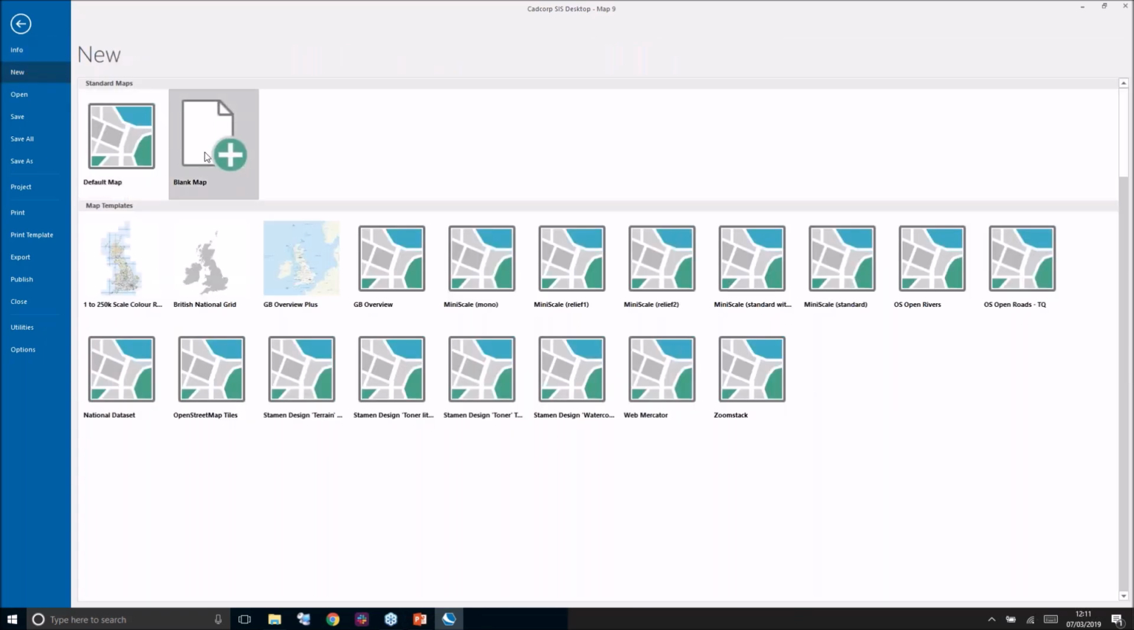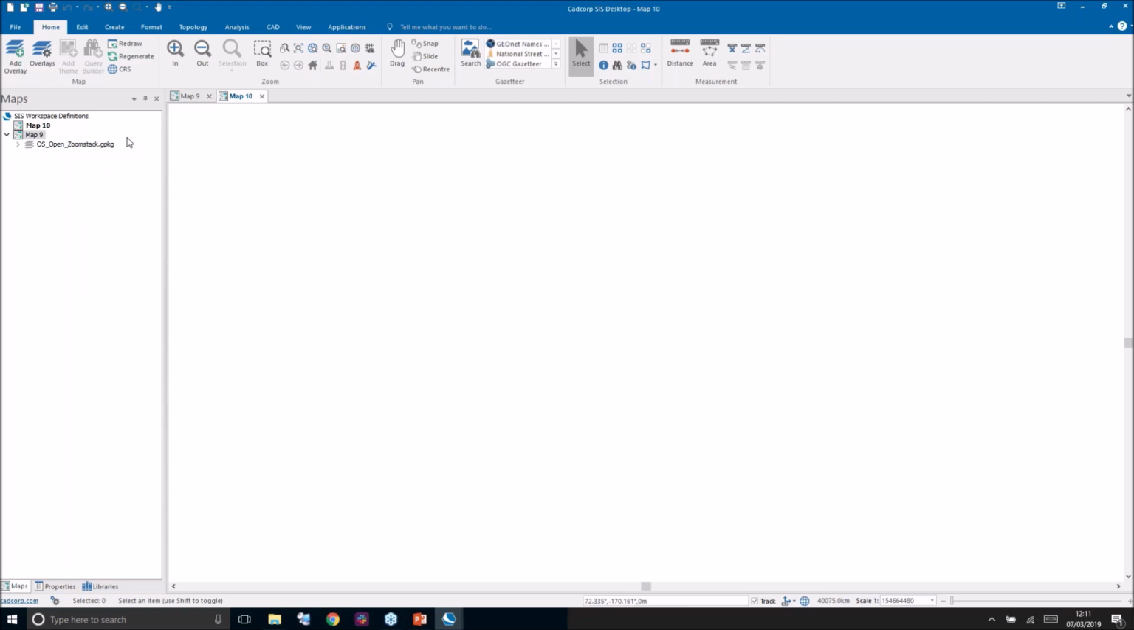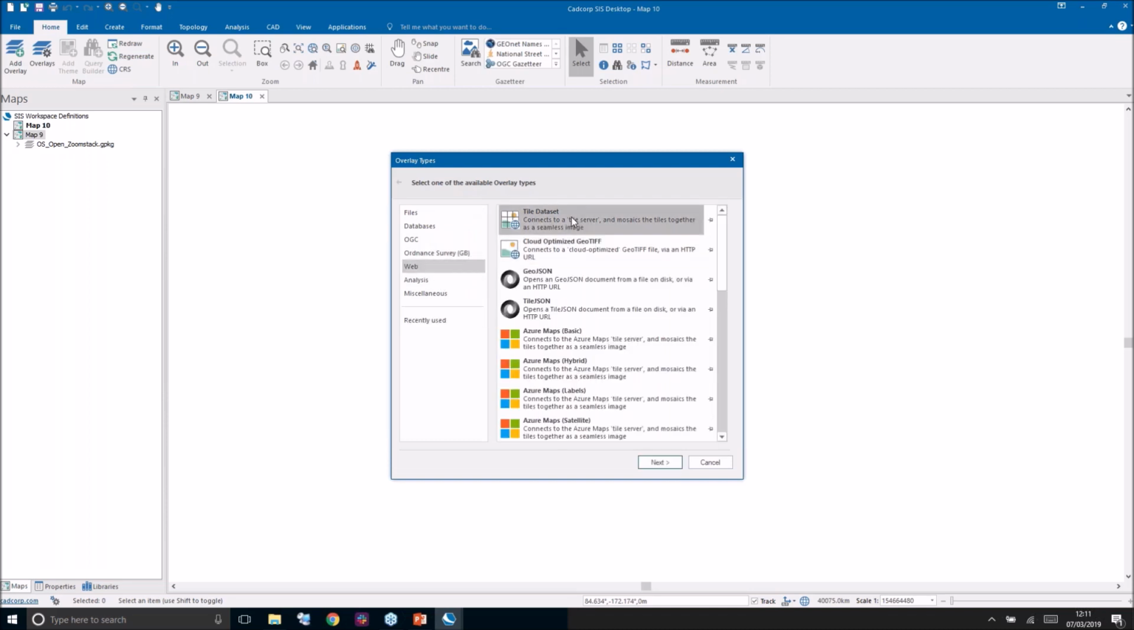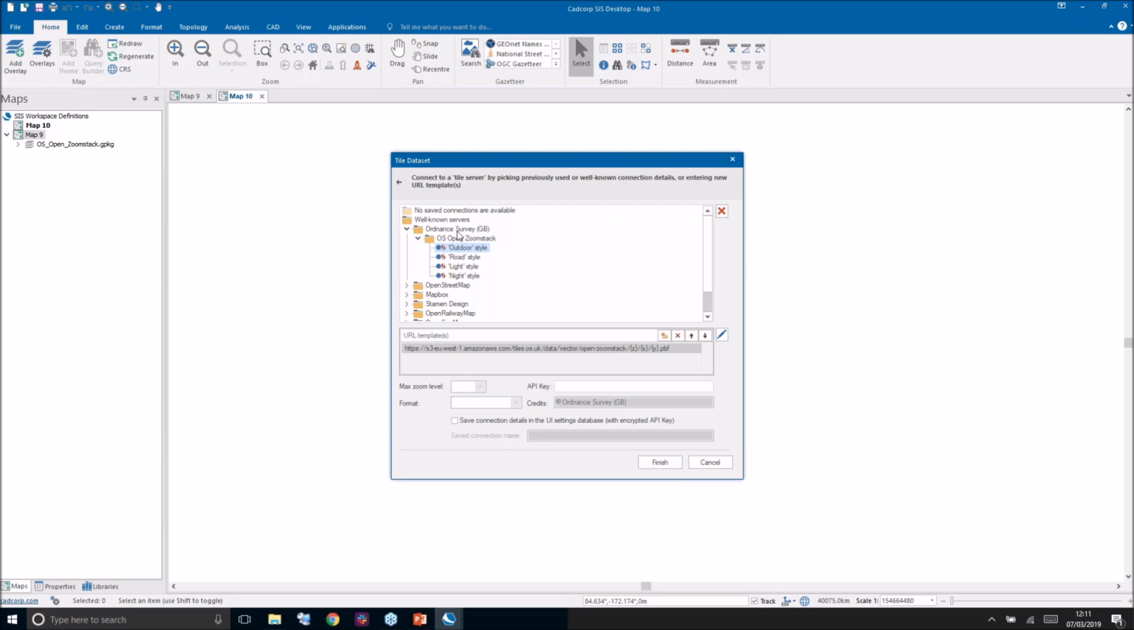So if I open up a new map, this time we're going to add an overlay, and that overlay comes from a web source, which is the tile dataset. In this tile dataset, we've got well-known servers, and one of them is the Ordnance Survey Open Zoomstack server. And again, as Charlie said, there are different styles that can be applied. The style from the GeoPackage comes in with the light style already applied to it. Via the web service, we can choose what style we want to see.